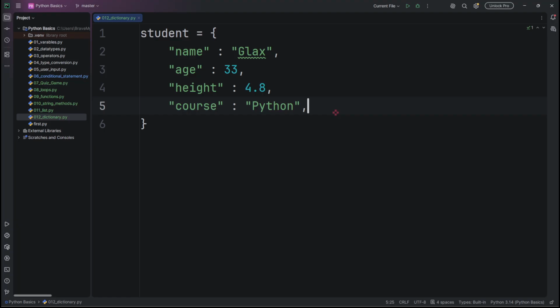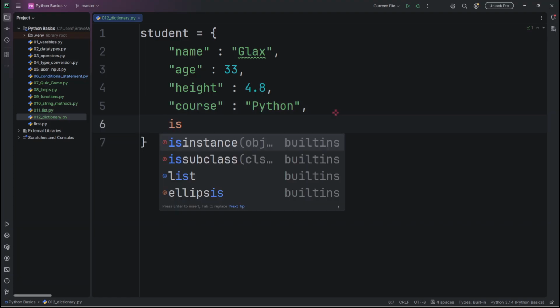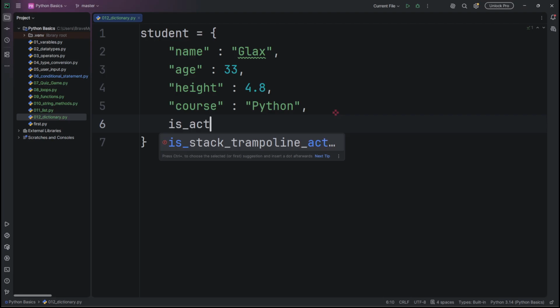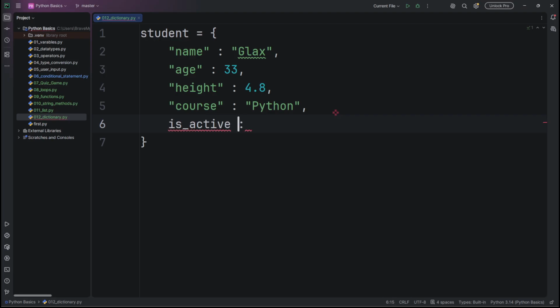And let's add one more. So let's say this student is actually active, maybe learning Python. So we could create a variable called is active and put in a colon. So of course don't forget to wrap this inside double quotes like this, and then this is active. It could either be set to true or false. So let's say it's active right now at the moment, and we set that to true, and that's it.